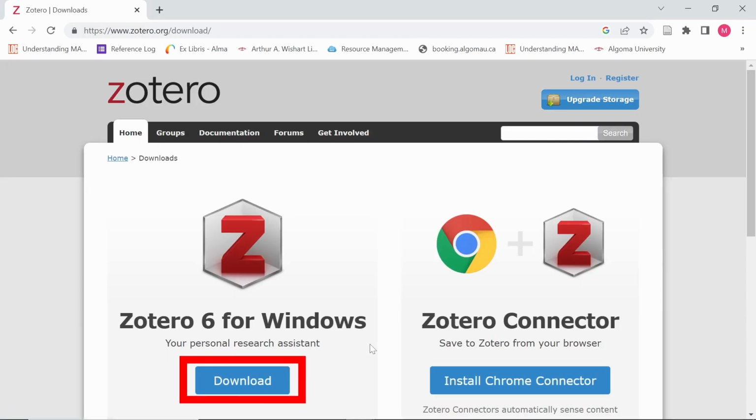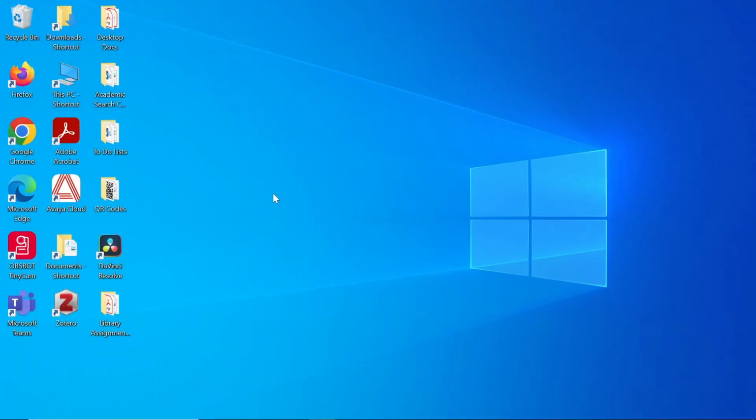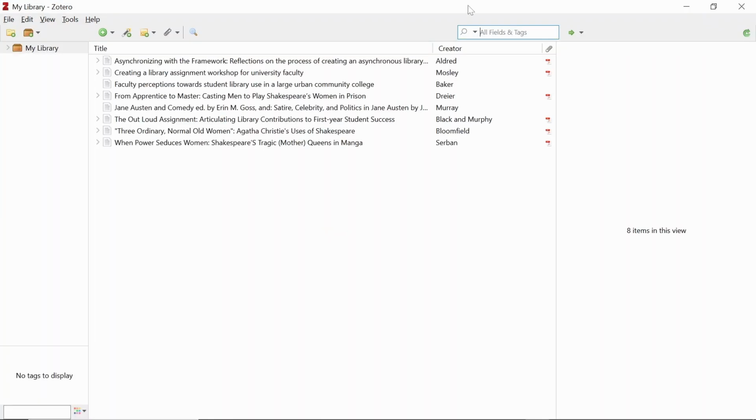You're going to want to download both Zotero and Zotero Connector. Once both are downloaded, you're ready to go. I'll just open up Zotero. As you can see, I've already added some resources. This is my main library, which lists all my resources.